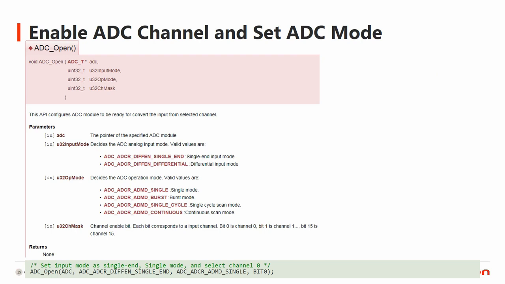After introducing the 4 operation modes, we're going to show you how to enable an ADC channel and set the operation mode. The function below, ADC open, is used to do it. The second parameter, input mode, is used to specify the input mode of the ADC channel. The third parameter, OP mode, is used to specify the operation mode. The last parameter, CH mask, is used to specify which channels will be enabled. In the example, channel 0 is enabled as single-end input mode, and the ADC operation mode is specified as single mode.